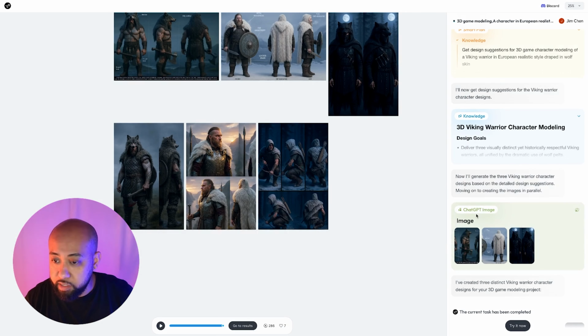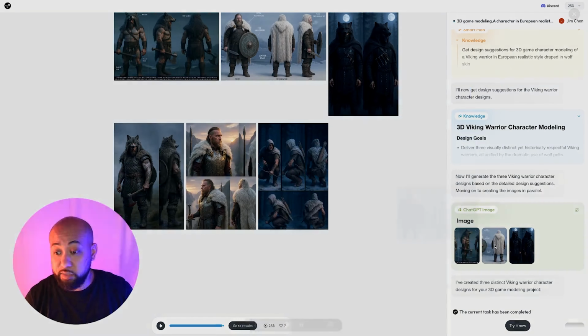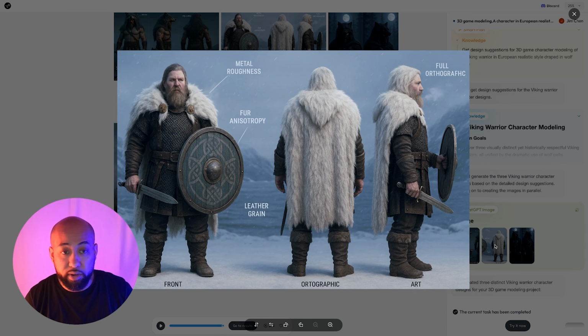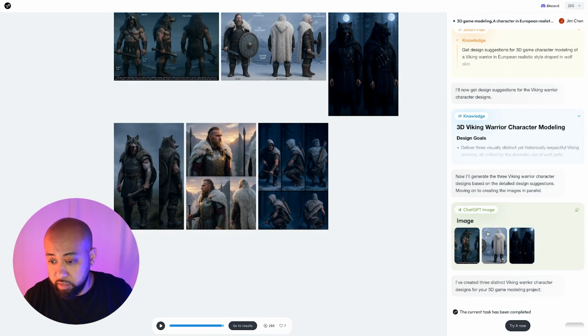It's really cool. And it tells you what tool was used, like ChatGPT image, which I think is probably one of the best image generators, honestly. I still think it's great. Like the detail, I still think it's just a really good job.